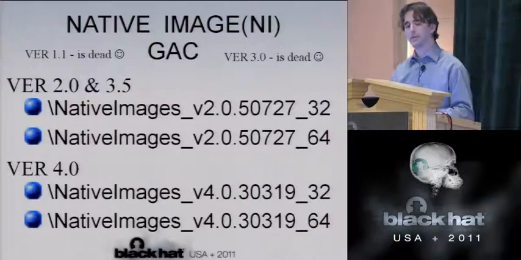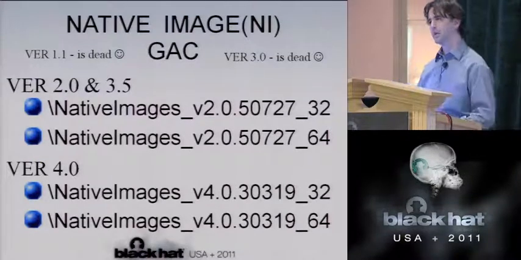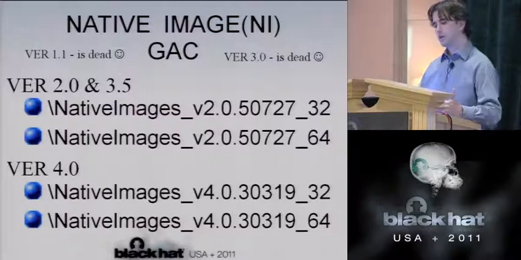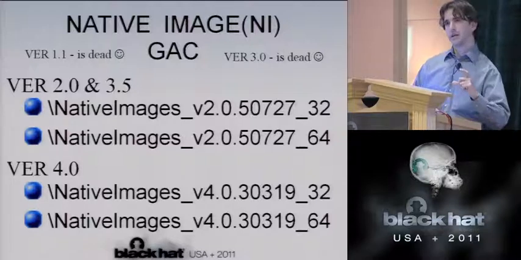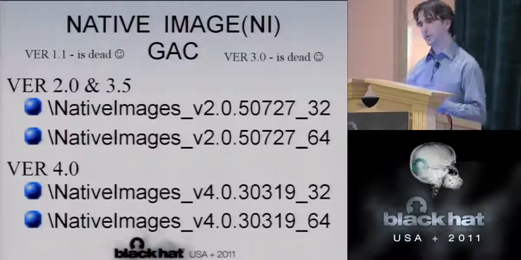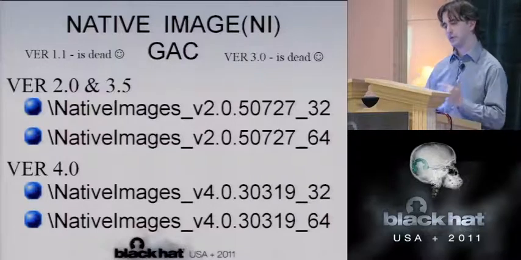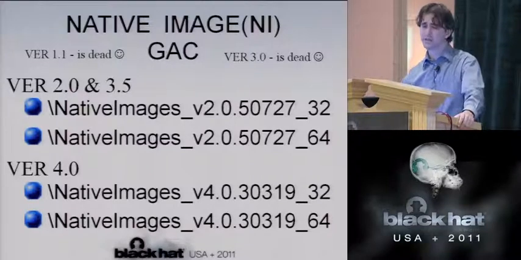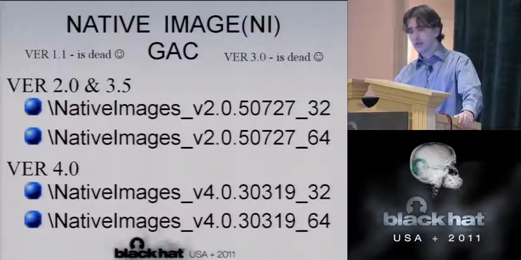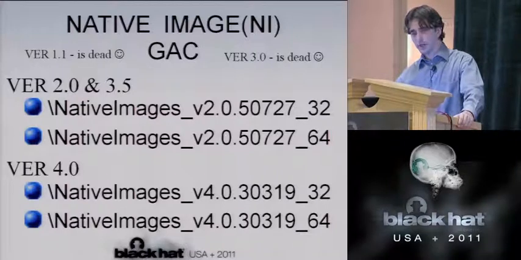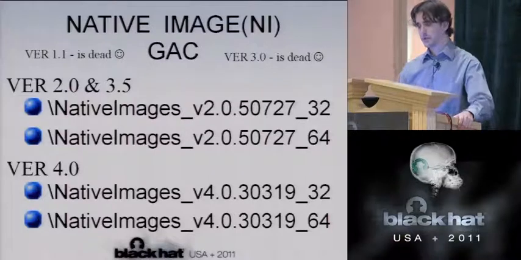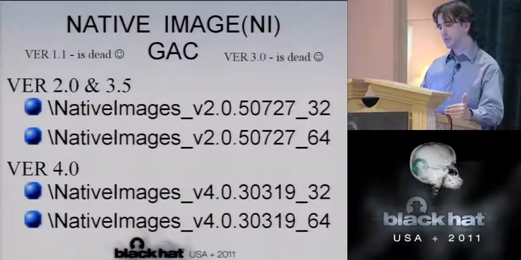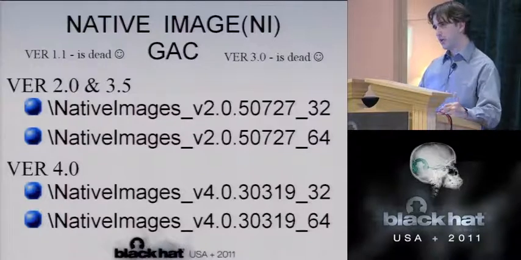Native images, you have to know about this because when something's in the GAC, it pre-compiles a native image. So a native image is a bloated DLL that has both the MSIL and the native compiled code. This allows it to be faster and pre-compiled and not slow you down every single time you run. Native images are broken into two sections: version 2.0 and 3.5 .NET applications, and 4.0 .NET applications. And there's, of course, 1.1 and other frameworks. But this is what you're going to find on most machines. You need to know this because you want to go in and delete the native image or manipulate the native image.